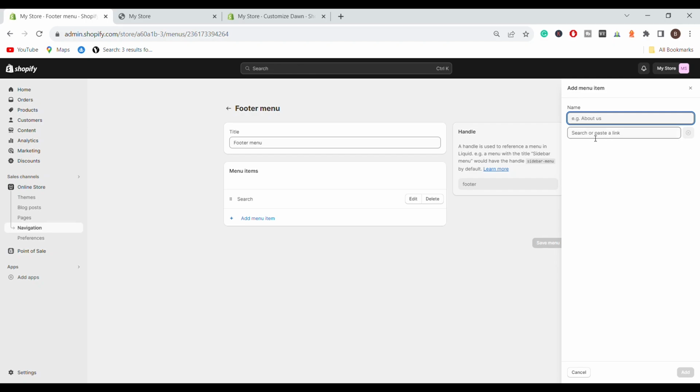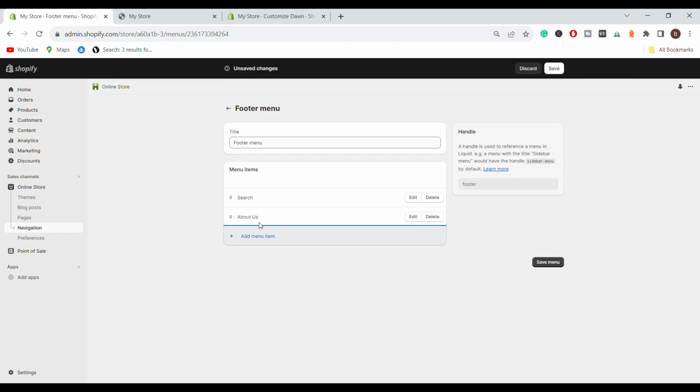Here you can use a page that you have created or those that have been generated by Shopify, and then you can name them as you wish. So the first one is going to be about us. I'm going to search here about us. As you can see, we have pages. Then I'm going to click on About Us. It will automatically provide you with the name that the page or the policy already has, but you can customize that. So I will leave it at About Us. I'm going to click on Add. And as you can see, the About Us page has already been added to our footer menu.